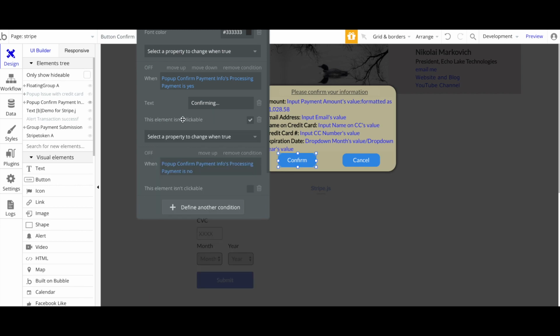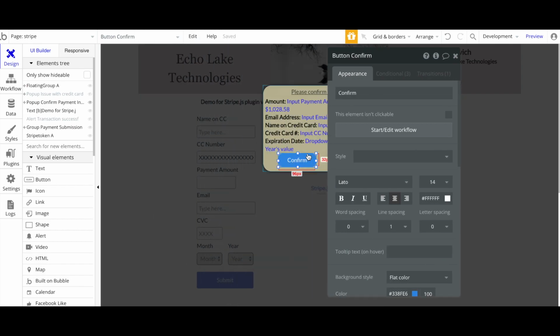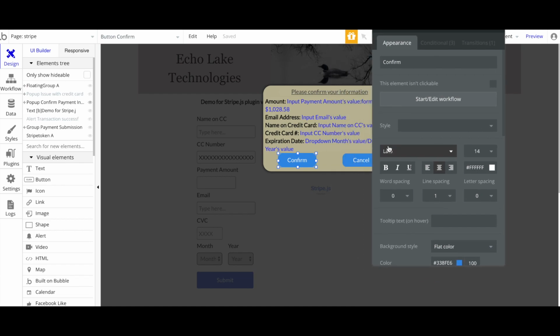I think since I've already chosen it, it's already here, so I can't choose it more than once. So you'll get an option, this element isn't clickable, and then select that. So whenever the value is yes, you can't click this button anymore. And then I have the opposite: when that custom state processing payment is no, the button is now clickable. And again, this helps prevent any double clicking, so you prevent multiple transactions occurring from people rapidly clicking a button.